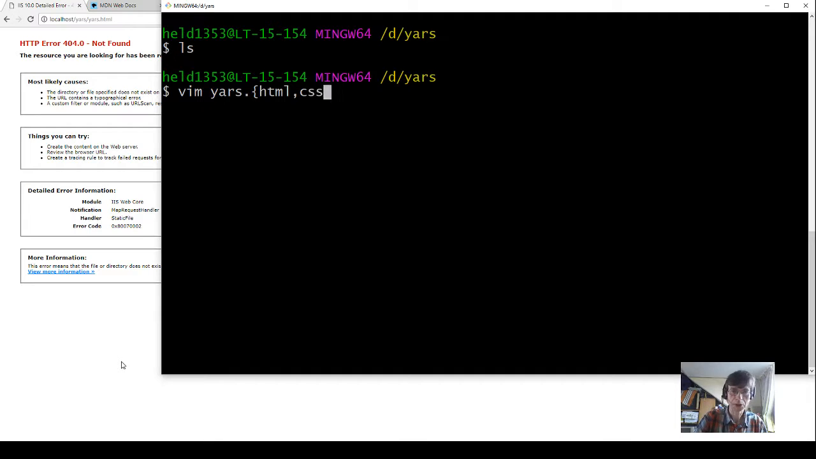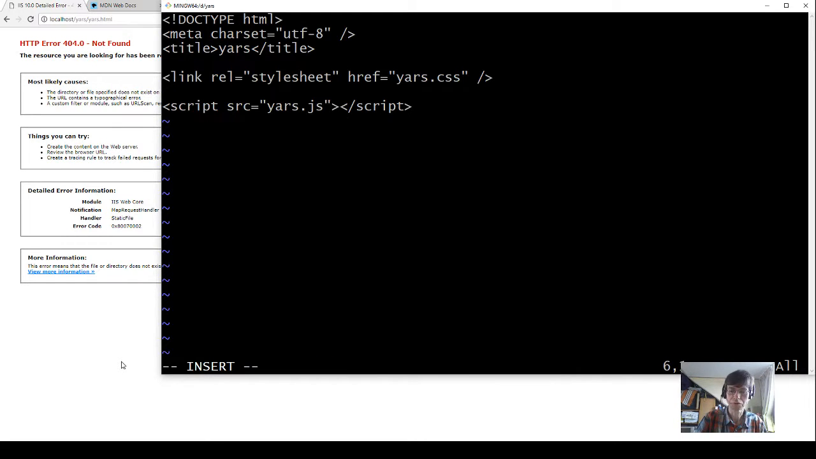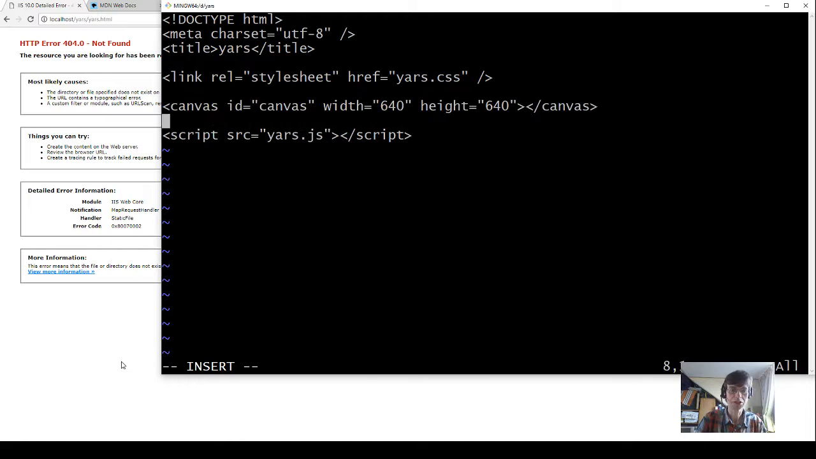And in the meantime, I'll be creating 3 separate files: markup, styling, and JavaScript. As for the markup file, that's full of boilerplate, so I'll fast forward through that. The really interesting part is the canvas. The canvas has dimensions. I'll settle for 640 by 640 pixels for now. As for the name of the game, YARS, that stands for yet another retro shoot 'em up. Enough for the markup file.